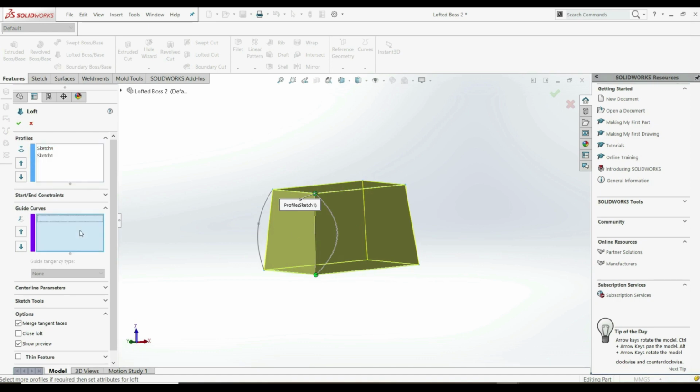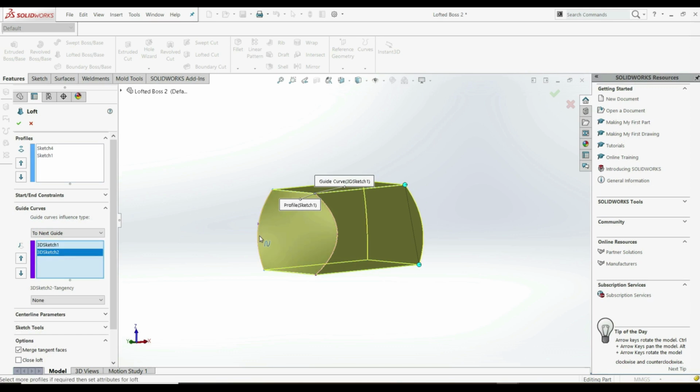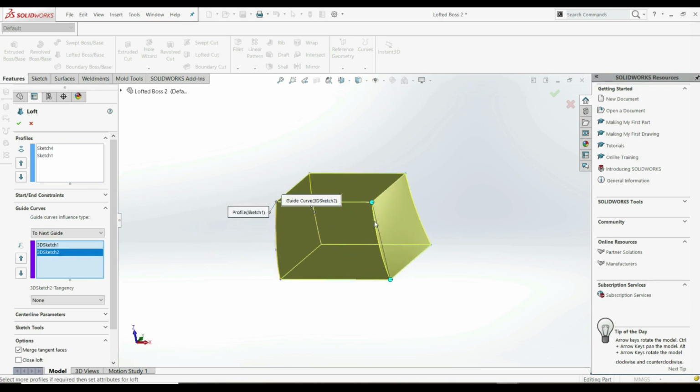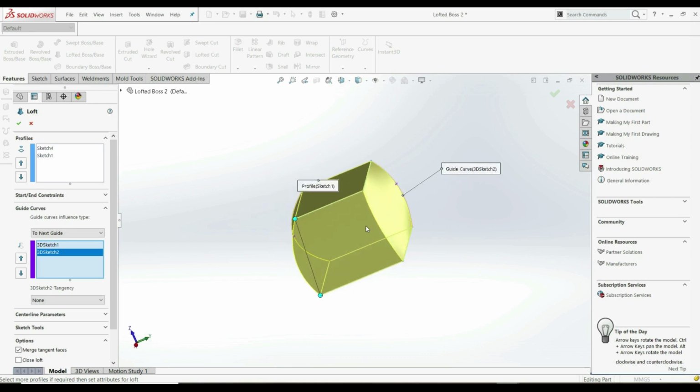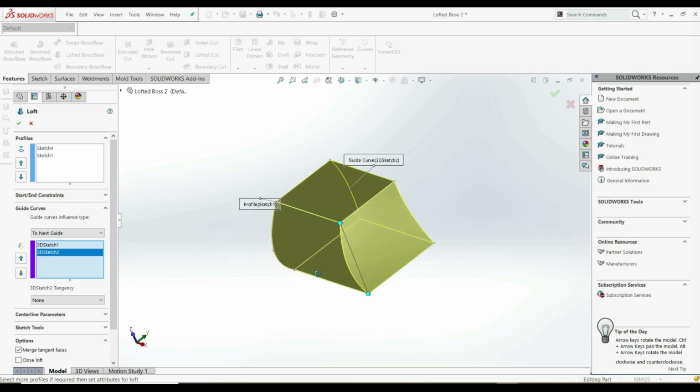But now here for the guide curves, we're going to choose this guide curve and this guide curve here, like this. Although those two edges don't have guide curves, they change their shape, because here we have guide curve influence type, and by the default we have to next guide. So this guide curve shape will influence this guide, and this guide curve will influence this guide, but will also have a little influence on those two edges here.